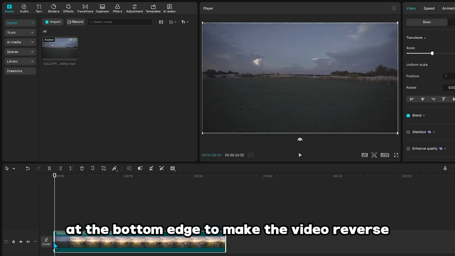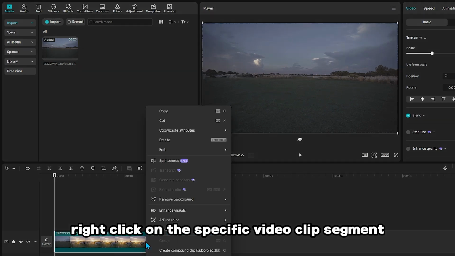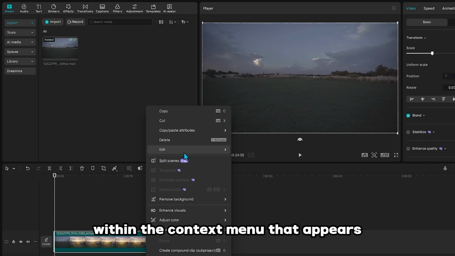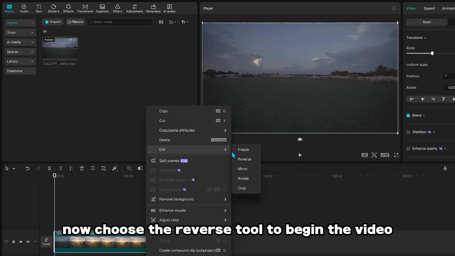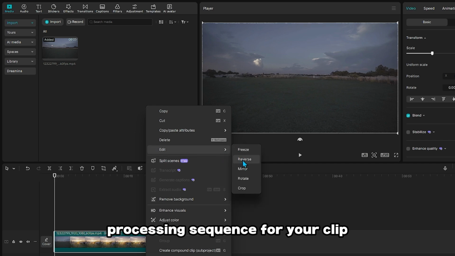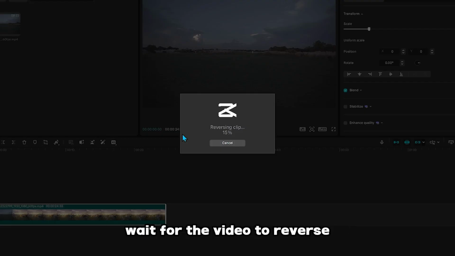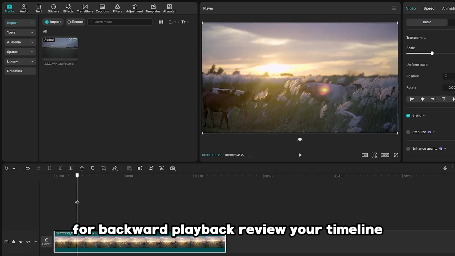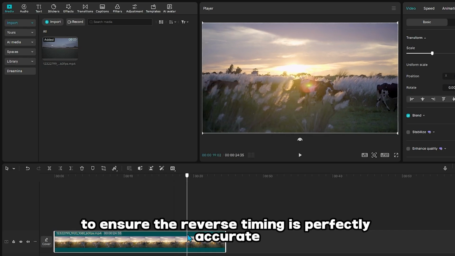To make the video reverse, right-click on the specific video clip segment. Click on the Edit option within the context menu that appears now. Choose the Reverse tool to begin the video processing sequence for your clip. Wait for the video to reverse as CapCut recalculates every frame for backward playback. Review your timeline to ensure the reverse timing is perfectly accurate.